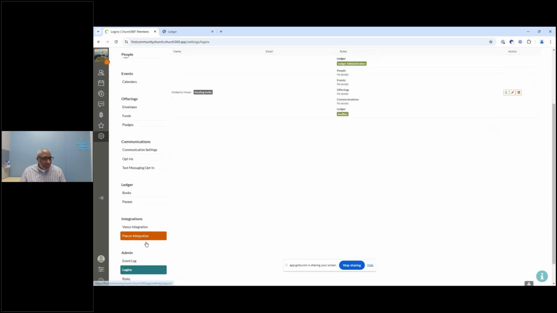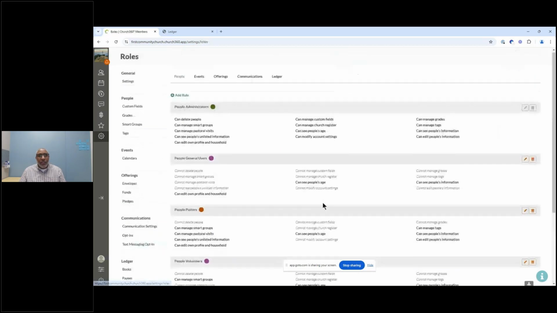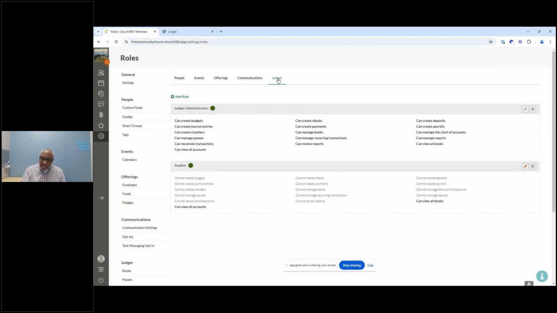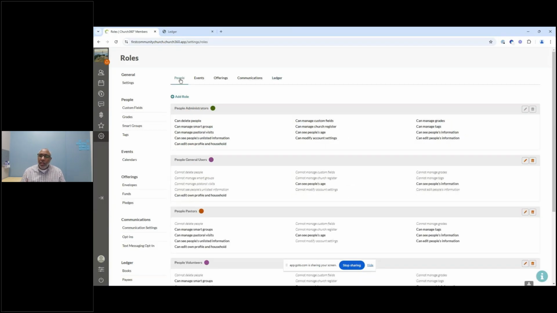Then I'm going to go to roles just for a second, just so that you guys can see the change that we made. Across the top, there's people, events, offerings, communication, and ledger as well. And you can go in and you can add in roles. This is going to show you the breakdown, show you each one of the items that can be assigned. You'll notice how our ledger administrator has rights to everything, and our auditor can view accounts and can view books. And then they'll be able to just see those things. And reports has its own special permissions, and I'll talk more about that during our Thursday conversation when it comes to reports.